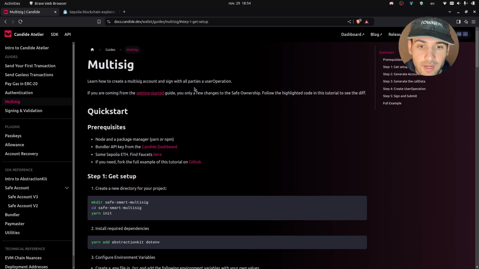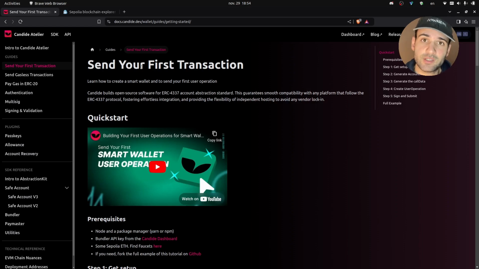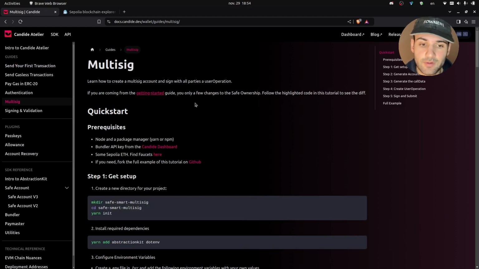But before I dive into this tutorial, I want to make sure that you already are familiar with how to send your first user op video. If you haven't done so already, you can go through this guide, send your first transaction, and then you should be good to go for this multisig feature.